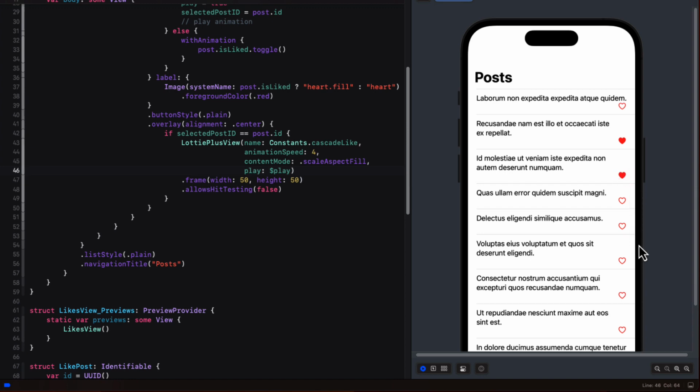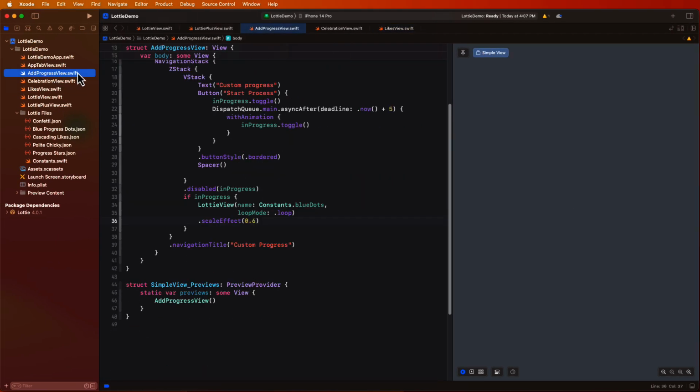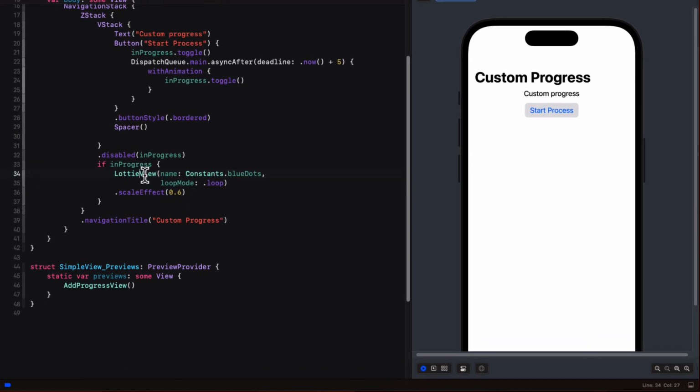Well, we have 2 different Lottie views now, but we really don't need both. If I go back to our first Add Progress view, we can see if we can use our new one, our more powerful version here. Indeed we can. Let's just change the Lottie view to Lottie Plus view.